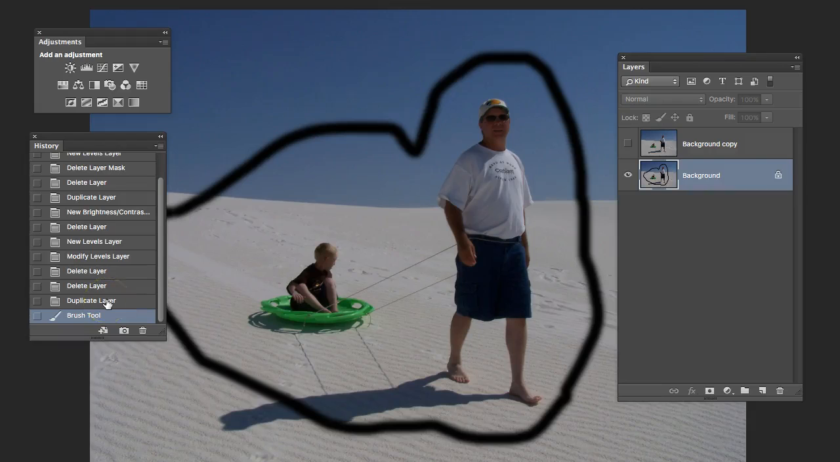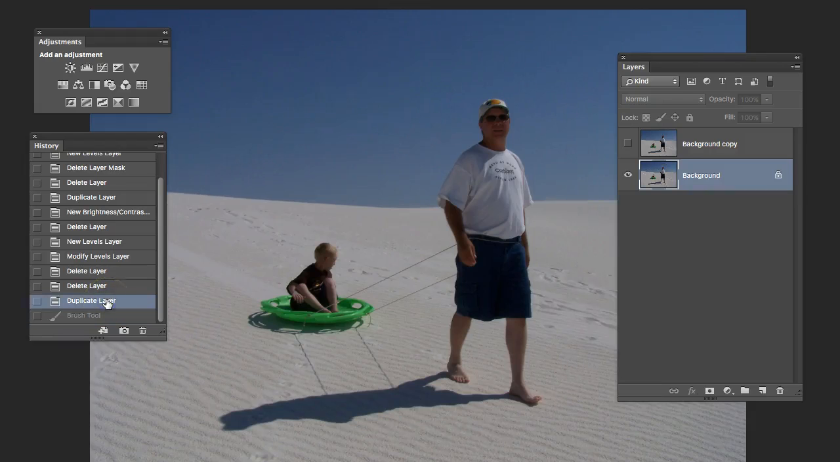Now if I step back one step, I'll go back to here. This is before I painted it, which is exactly what I wanted. So the history palette is really good. The other way to undo things is to use the Command Z, or the Command Option Z will go back multiple steps.